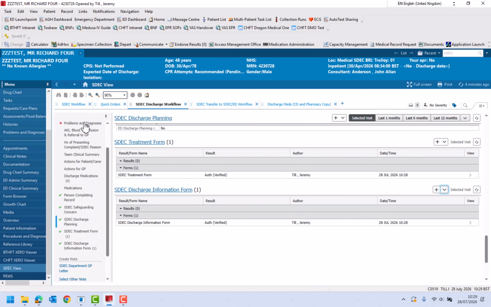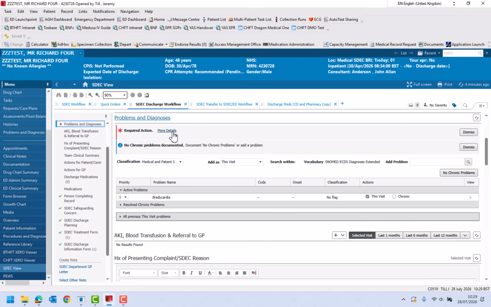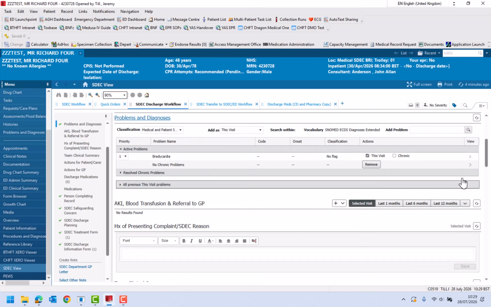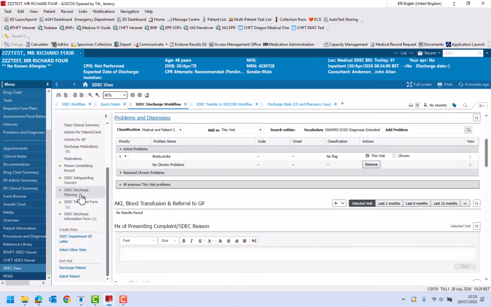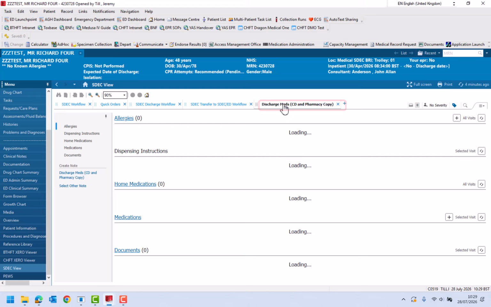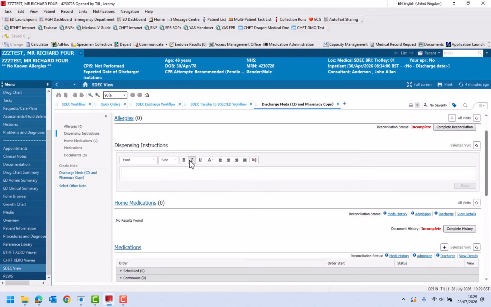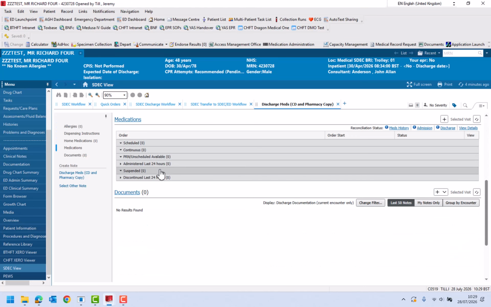Green boxes are all ticked. I notice that the problems and diagnosis box is not ticked, so we'll note no chronic problems in this case, and that will untick that box. Finally, importantly, before we can discharge this patient, we need to do two things. One is sort out discharge meds, and if we need any medications we must document them here and then click on the discharge meds note, and that actually sends the prescription to pharmacy. If you do not click on this generating note, the pharmacy will not get the instructions.